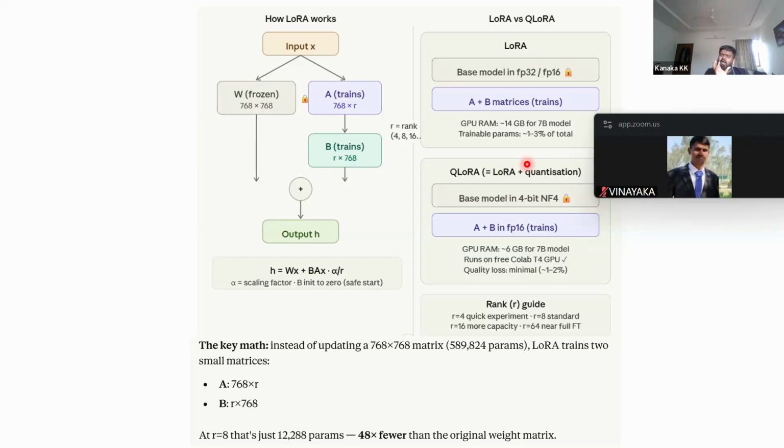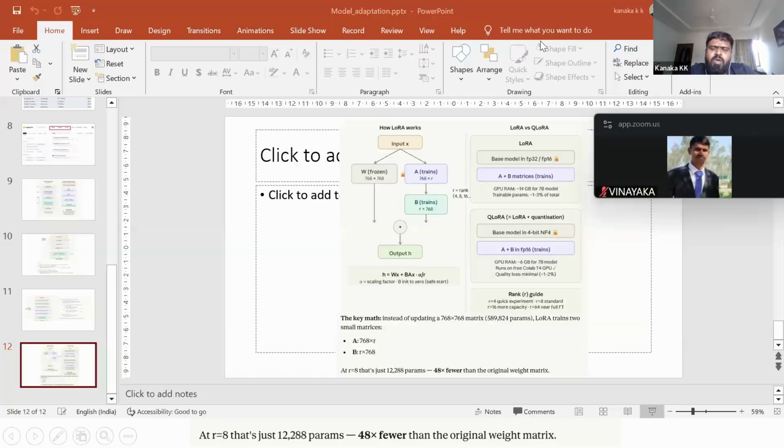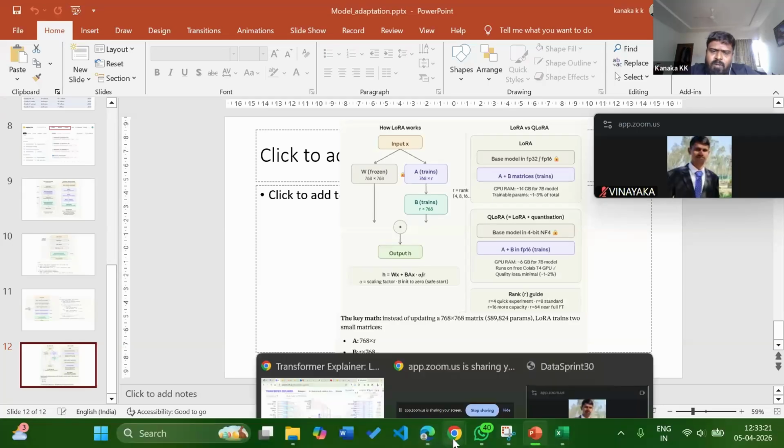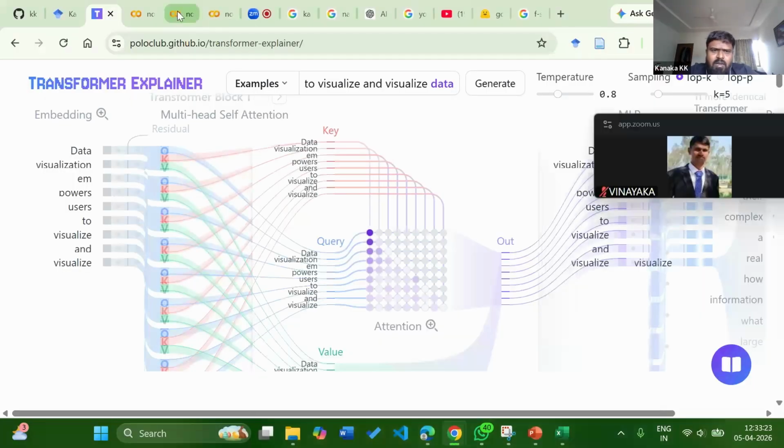Suppose we have a 100 billion parameter model, so we have reduced the number of parameters, and on the reduced model we use LoRA. That means we need very little computational power to perform QLoRA, that is quantized low rank adaptation. So this is about fine tuning. I will take you to the practical now.